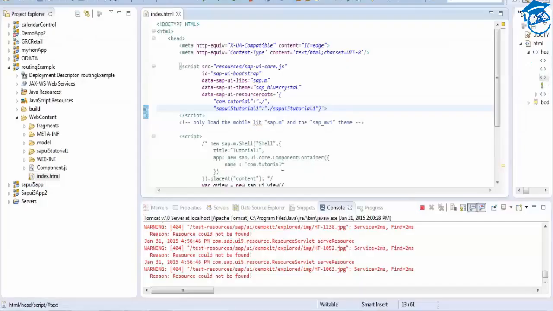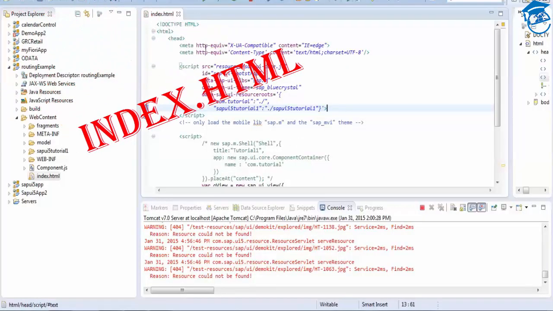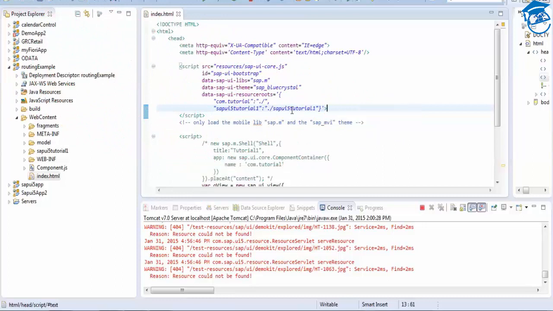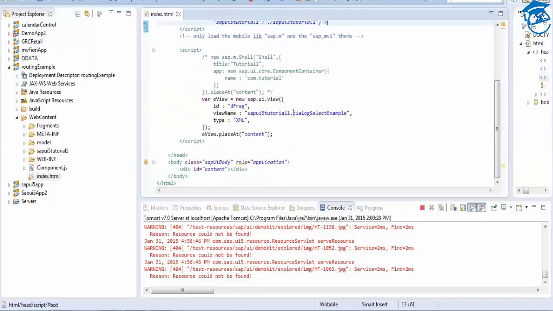In this training session, we're gonna see how the table control is created in sap.m.table. So how are we gonna create a table control? We have to go to INDEX.HTML, and in this INDEX.HTML, we have to do SAP UI5 tutorial 1. We have to do dialog O-table example.